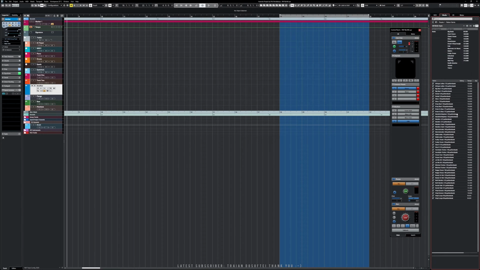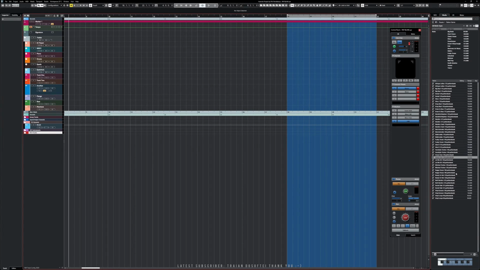Pattern banks. Let's try a pattern bank. Okay. So pattern banks, let's choose this one here. We can audition the pattern.